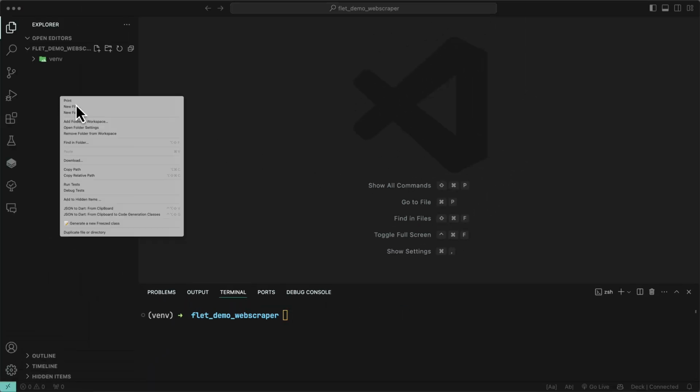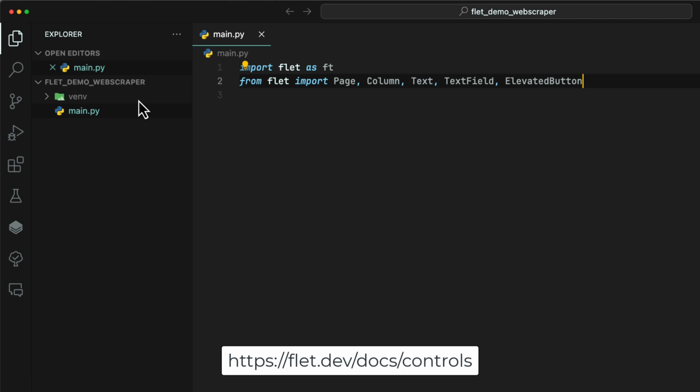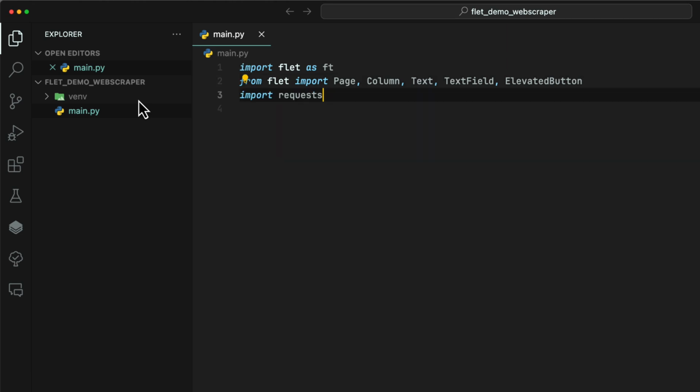Next, we need a Python file like main.py. We import Flet and rename it to ft. Then we import all the UI components that we need for our app. Under the following link, you will find a list of all available components. Then the requests package for the HTTP requests and the JSON package, which allows us to access individual attributes such as the name of the user more easily.